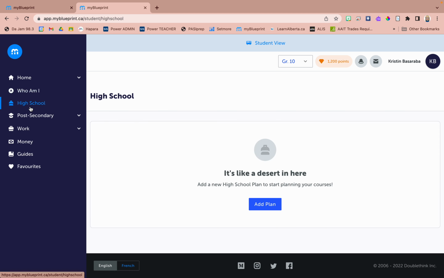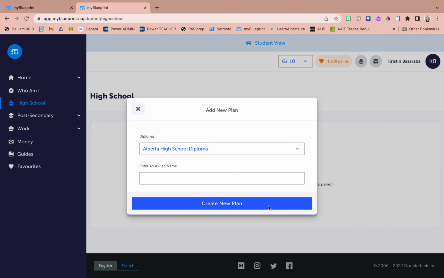Once you've clicked on high school on the left-hand side, there's a 99% chance you're going to see something that says, it's like a desert in here. Add a new high school plan to start planning your courses. If it doesn't say that and already has your plan, that's fine too, but we're going to start from scratch here. So to start your planning for next year, you're going to click on Add Plan.